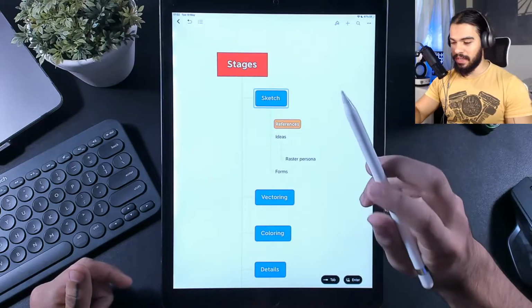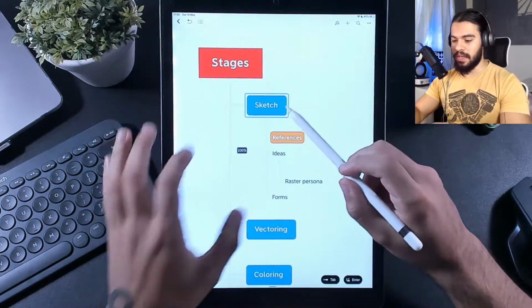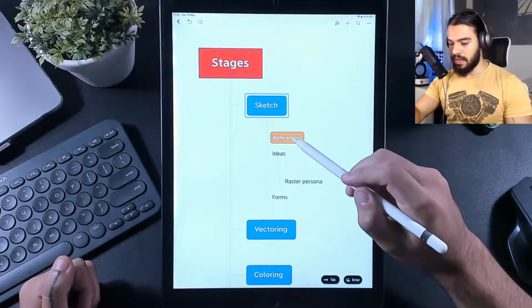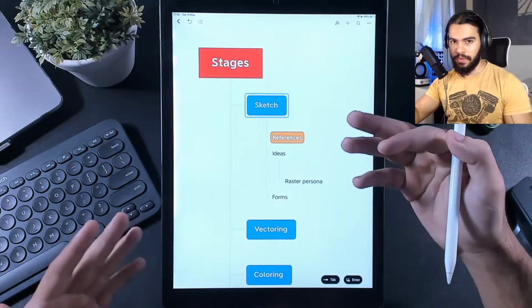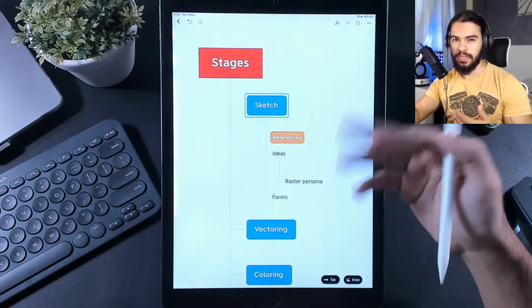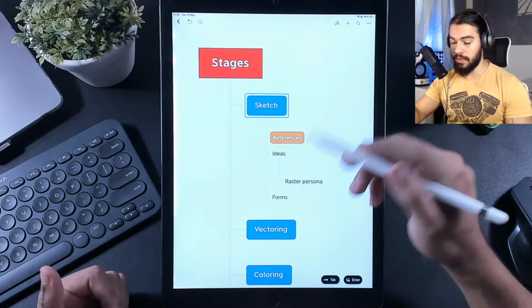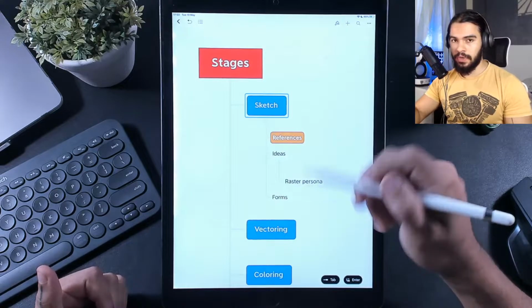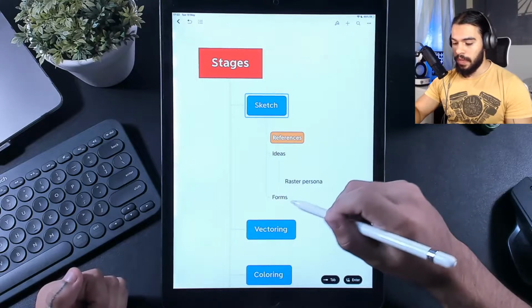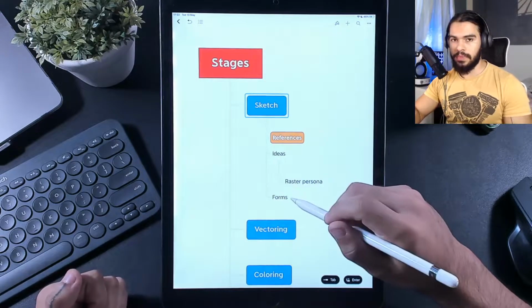And look, here we're gonna start to make some sketches, all right, using references. Of course, you need to have references to have more ideas and build more your visual library. And we're gonna use the raster persona in order to create the pixel, to draw. And we're gonna focus on the forms this time.